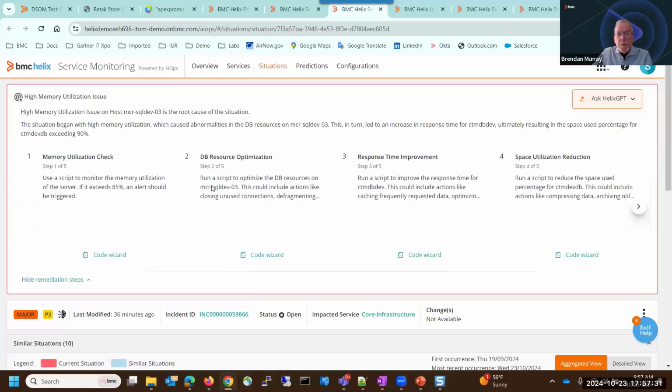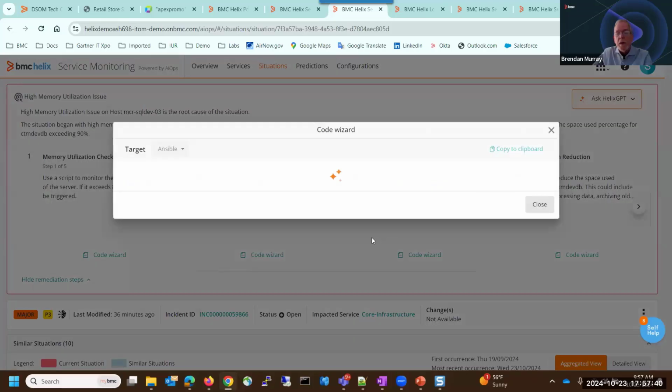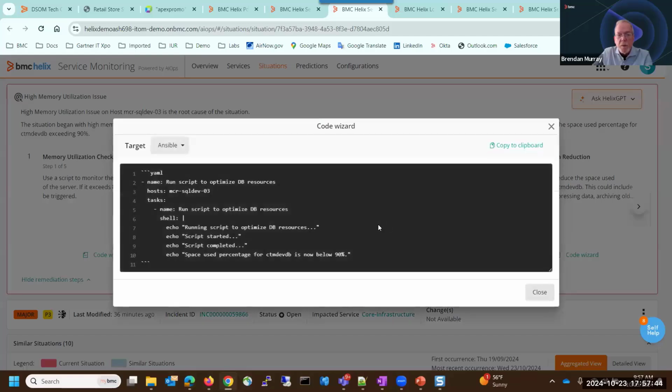Also, it looks like a lot of these steps could be automated through scripting. And so when that is the case, we will actually pop up a code wizard, which will generate a script, or at least the outline of a script for you. You may need to tweak it a little bit for your environment, but we'll do the bulk of the work for you, and then you can go ahead and customize it and run it.